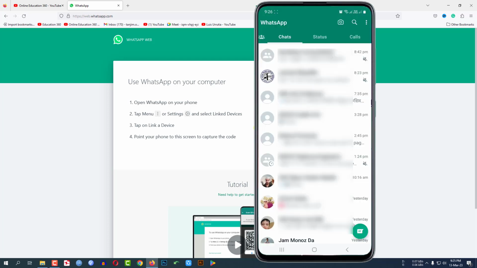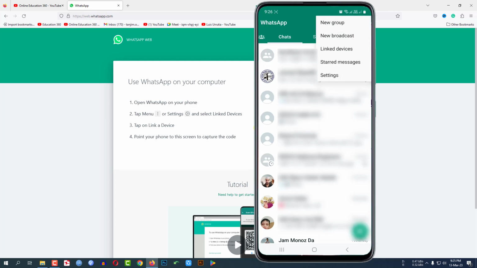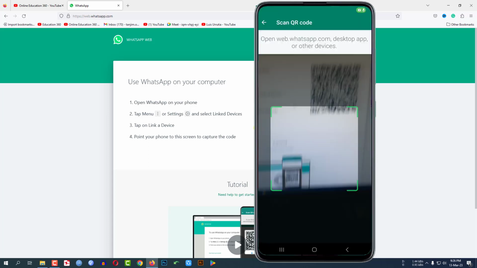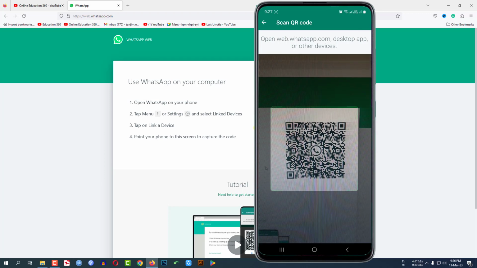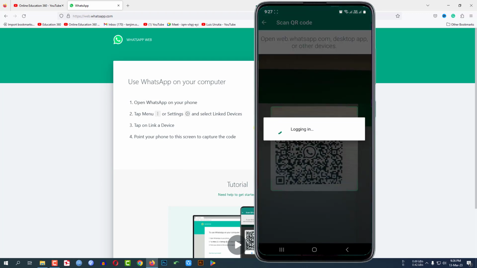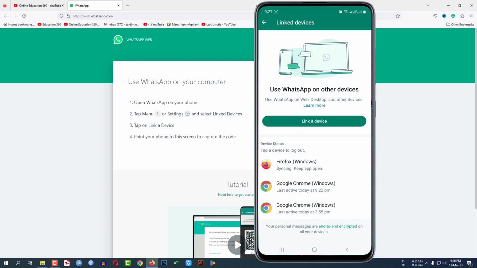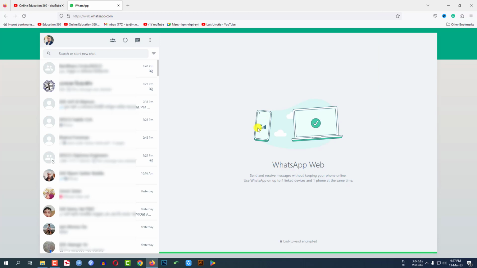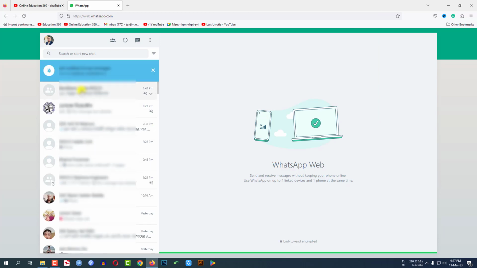So here I have the WhatsApp app and let me click on the three dot button, and here you will find the option. Let me click on Linked devices. Then let me click on Link a device. Then I have to scan the QR code on the computer. On the PC you will see my WhatsApp is logged in. So here I can easily use my WhatsApp from my PC. I can send images, I can download anything very easily.